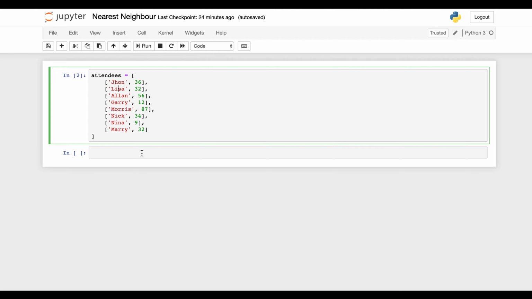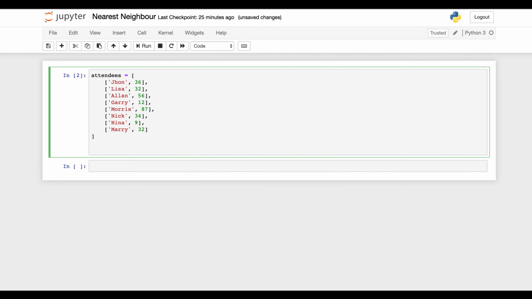Now we want to find another list which contains the names of the nearest neighbors. So our output would look something similar to, for example, John, and then Lisa, and it will contain, for example, 4 kilometers, and so on.